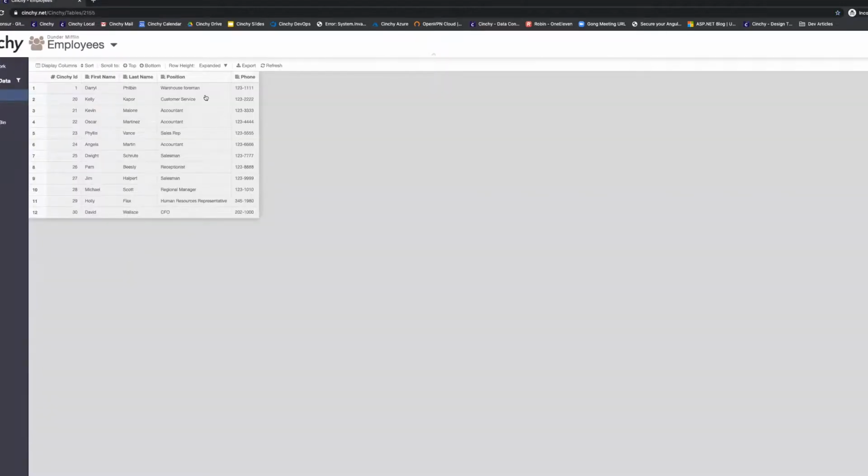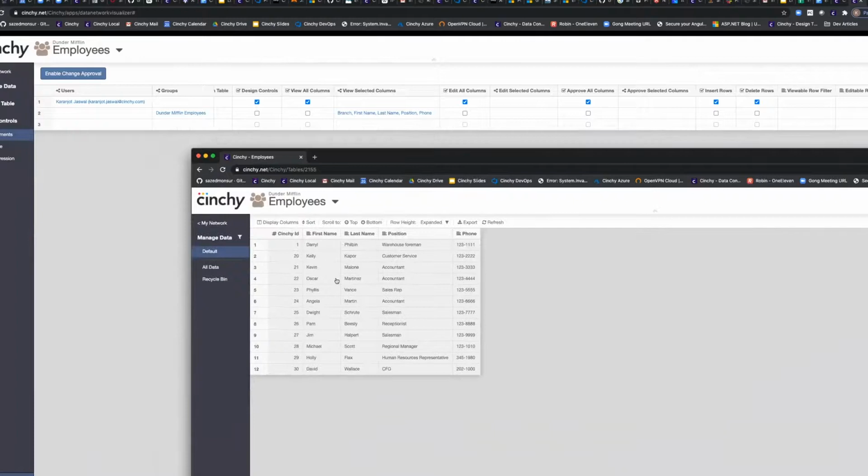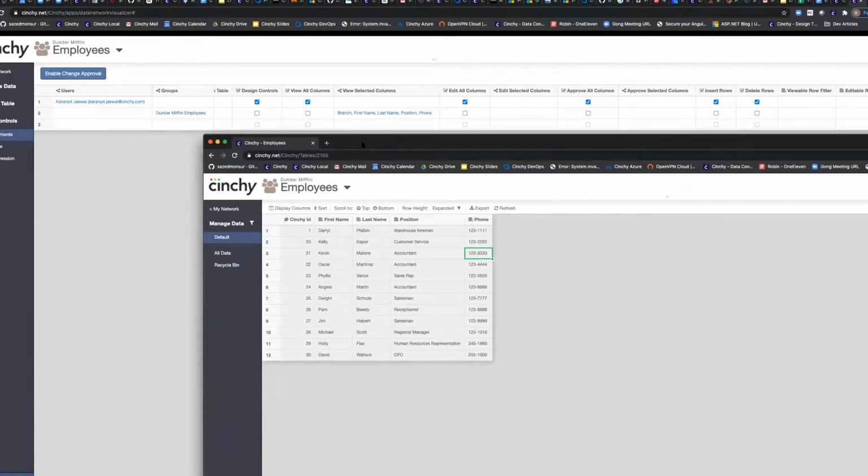I'm logged in as Michael Scott. I see all of the employees and I see the attributes that I've provisioned access to: first name, last name, position, phone number. Well, if I look back at the view selected columns, what you'll note is that I've actually provisioned access to 5 columns. Cinchy ID, being a system attribute, is considered non-sensitive. It's always made available, but I'm missing branch. So I'm seeing everything else but that.